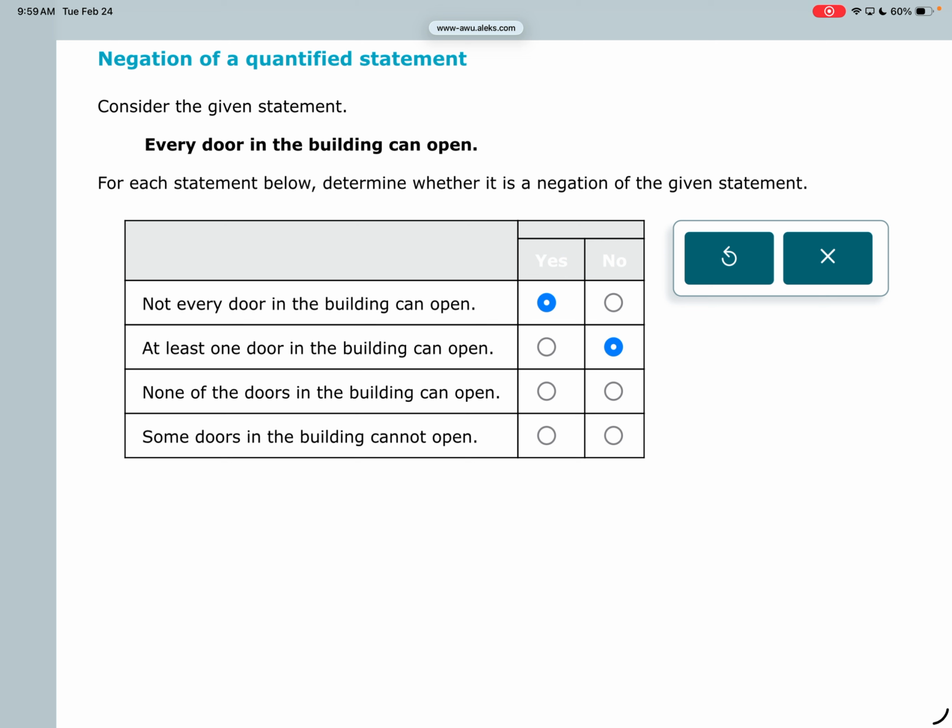Every door in the building can open. If that's true, none of the doors in the building can open would be false, right? And if every door in the building can open is false, this is a tricky one. Would none of the doors in the building can open be true? Not necessarily, because if I say every door in the building can open is false, what if 9 out of the 10 can open? That statement's still false, but this would also be false because that says none of them.